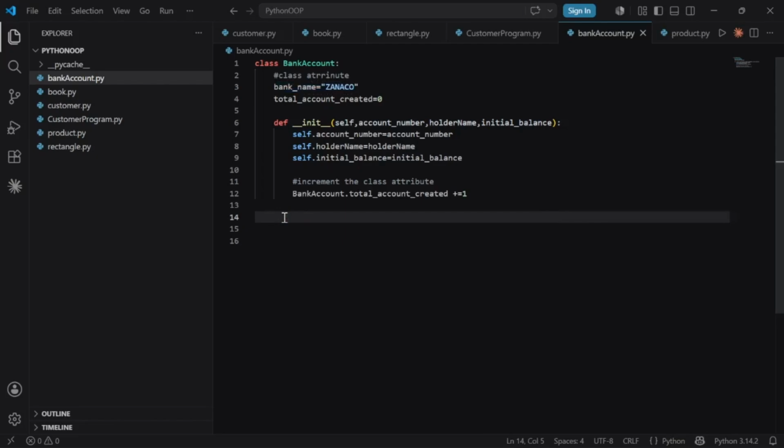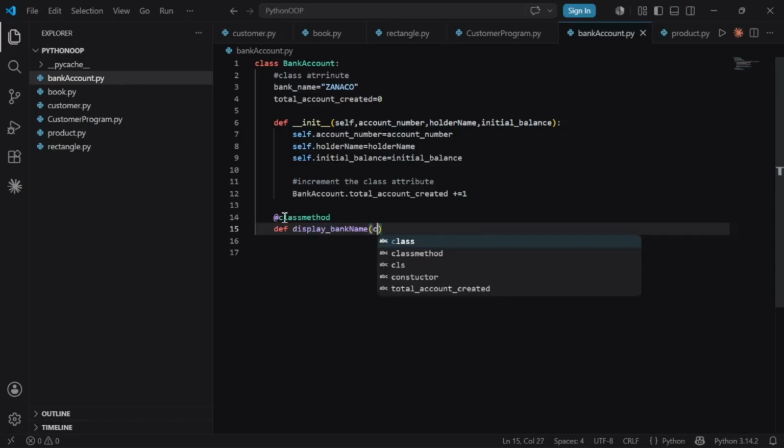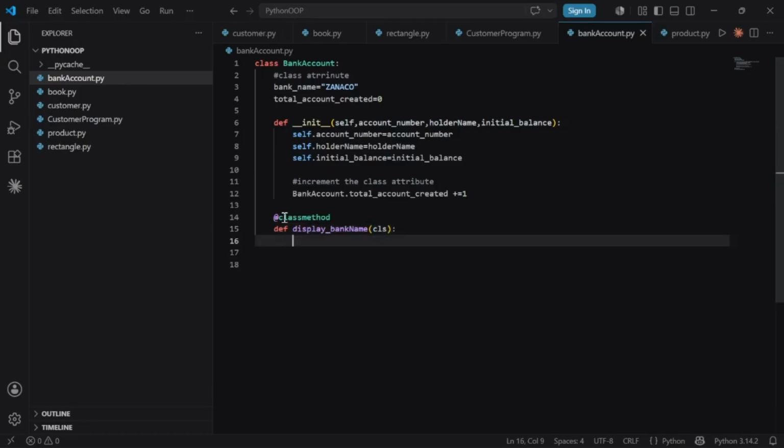From there, we create a class method that will be calling the bank name. And we said whenever you're creating a class method, you have to annotate it. Okay. Then we shall say define display bank name. Then cls shall be used to reference the class itself. The whole thing this one should be doing is just to print the name of that bank.